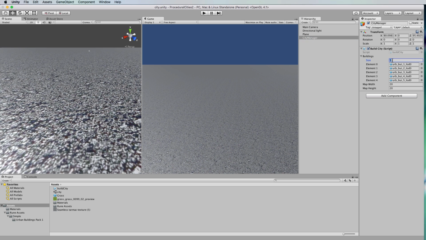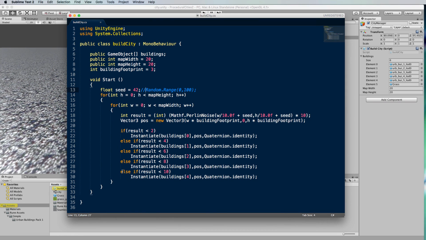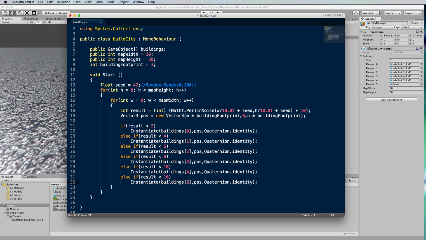And now the size of the buildings, we'll set that to 6. That will create an extra element on the end of our array of buildings, but we're going to put the last one as the grass in there. Now, inside of the script, we need to deal with this last element. So what I'm going to do here is just add another else if statement right to the end and make the last building that's being instantiated the 5th one, which is our grass. And it's going to be for less than 10.